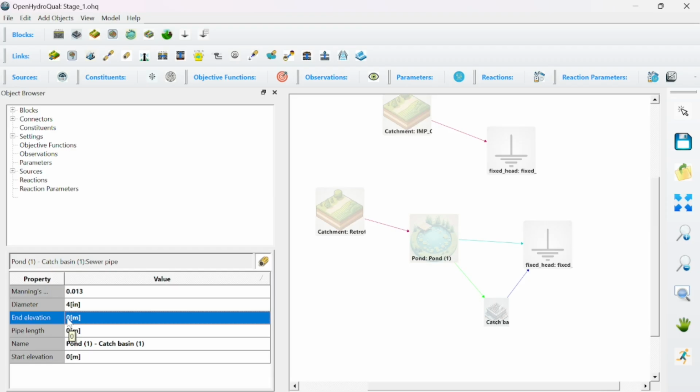The start elevation, my pond bottom elevation was minus 1.2. So this one I'm going to make it minus 1.1. It could be minus 1.2 as well, so it's exactly at the bottom of the pond, but that's not very realistic. This way, some water will always stay in my pond, cannot be drained, because the pipe is a little higher.